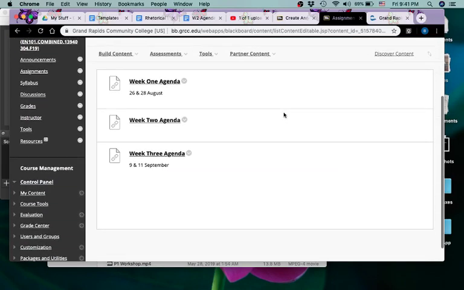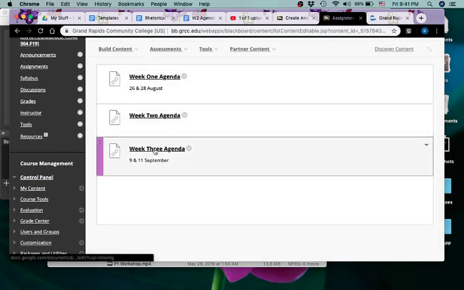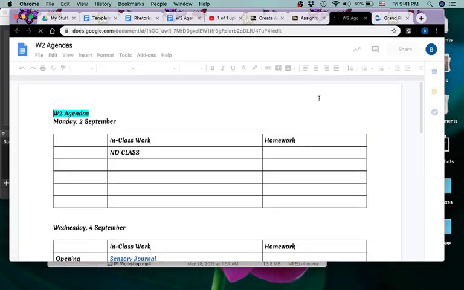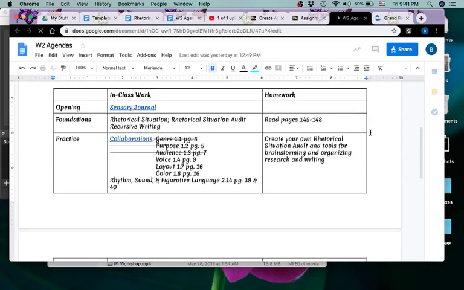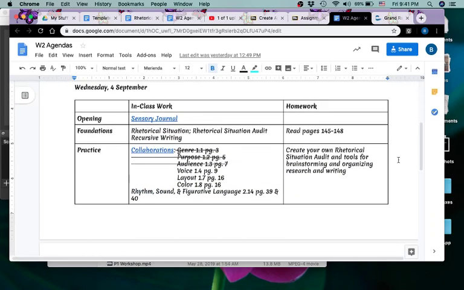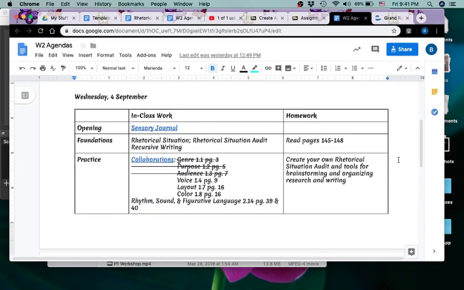So this is where you can see the agendas for the week, and you can see that I've already put up the basic agenda for the coming week, but let's go ahead and look at week 2 since we've done that. So for this, you just click on that link and you are there for the week. So we did not have class on Monday because it was Labor Day, yay Labor Day. And then we did have class on Wednesday, and these are the things that we did. And this is where you find your homework. And I have a separate recording about your homework, so make sure you watch that. Right.